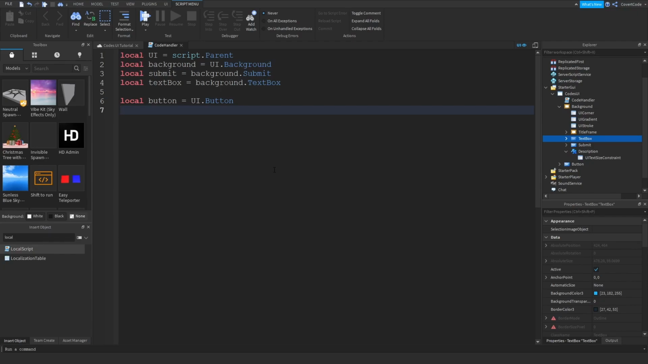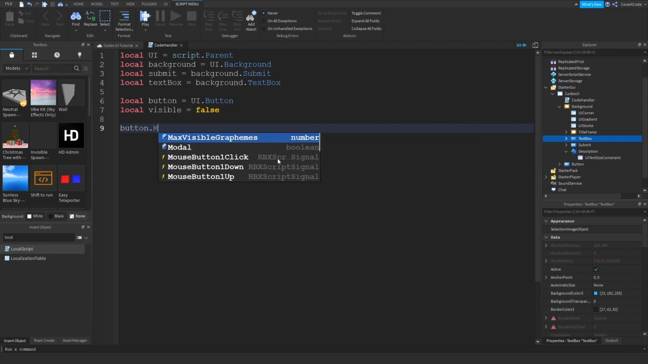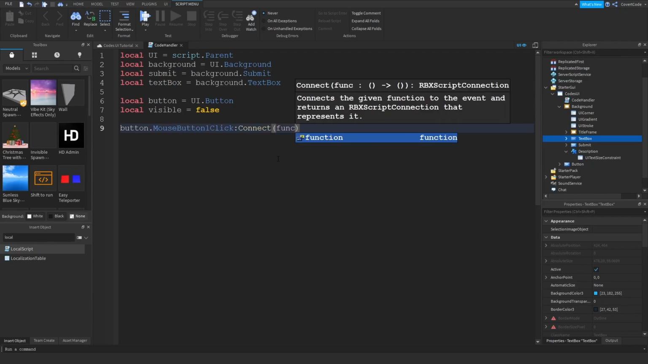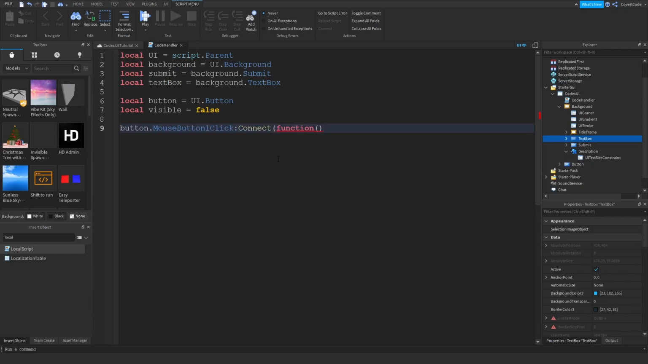So we need to set a variable. So local visible is equal to false. So currently it's not visible. Okay, so let me show you guys how to actually do this. So button.mouse button one click connect function. Okay, pretty simple event. If you don't know what events are, check out my Zero to Hero series. I have a tutorial on that.